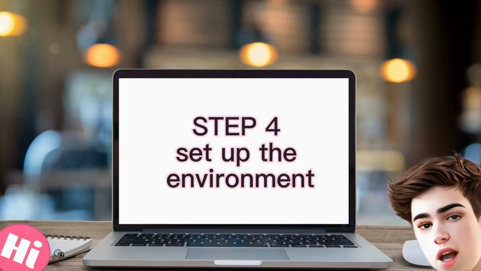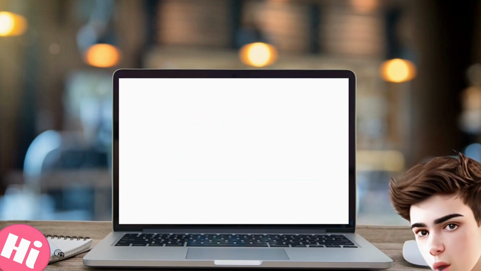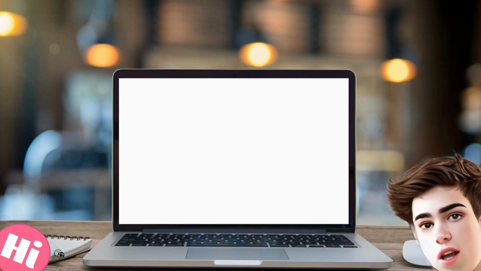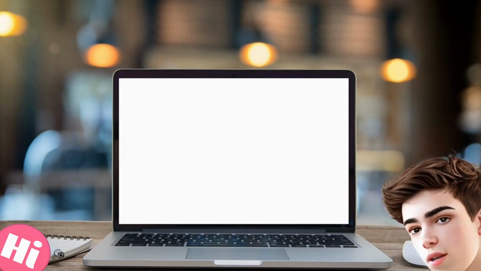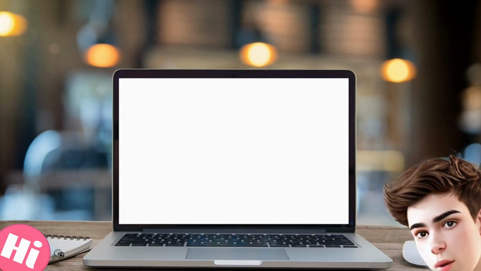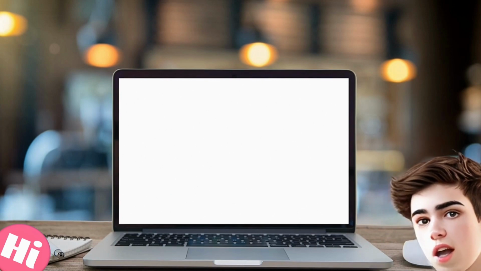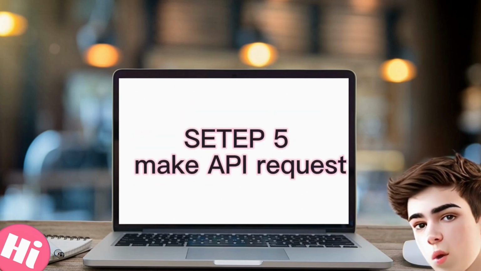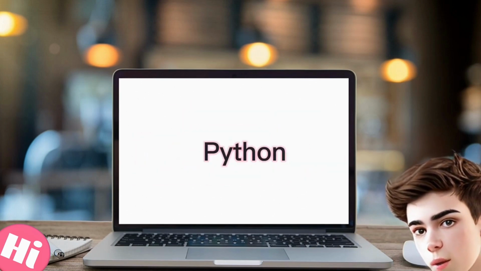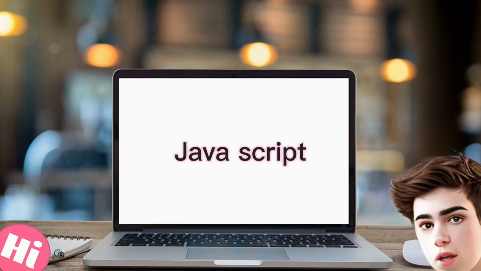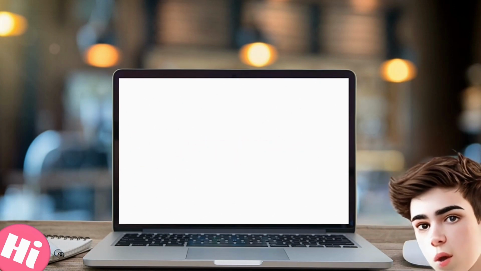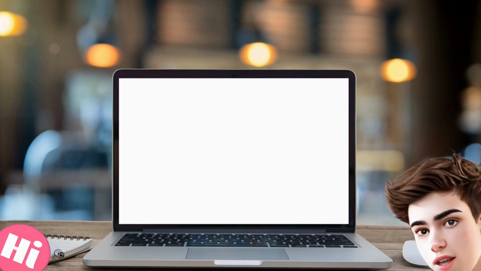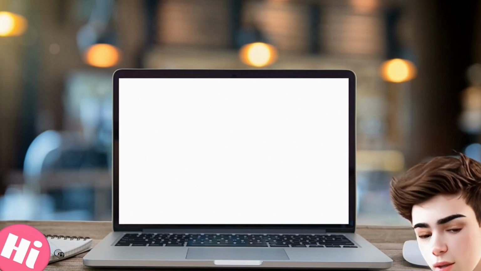Step 4. Set up the environment. Prepare your development environment, whether it's a code editor or an integrated development environment, IDE. Ensure you have the necessary programming language libraries and packages to make API requests. Step 5. Make API request. Using your preferred programming language, Python, JavaScript, etc., initiate an API request to the chosen endpoint. Pass your API key as an authentication parameter in the request headers.